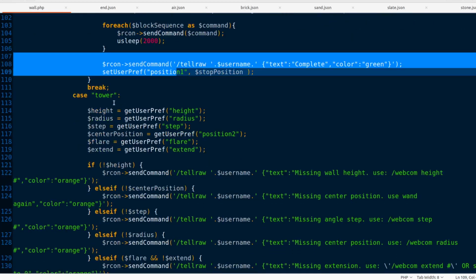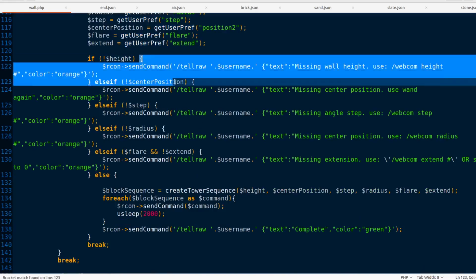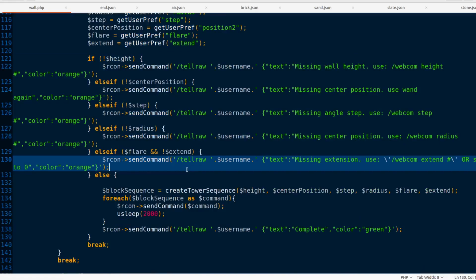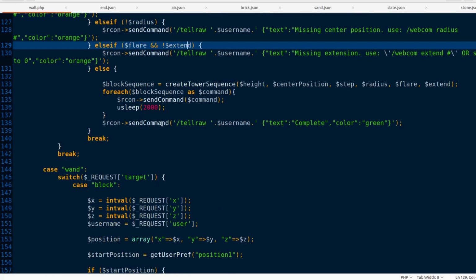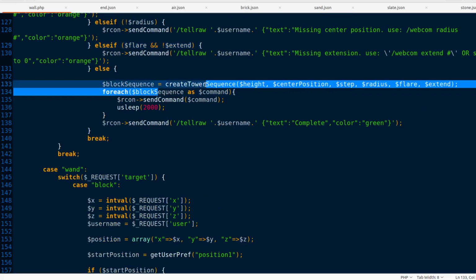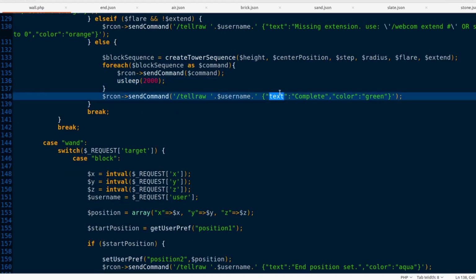The tower, same thing. We're getting our parameters. We're validating that all of those parameters have been supplied. Here we're making sure that if there is a flare, that you have specified how much to extend that room out. And here we have create tower sequence, and again that's going to return a list of block commands that's going to be run, and then tell the user when it's done.